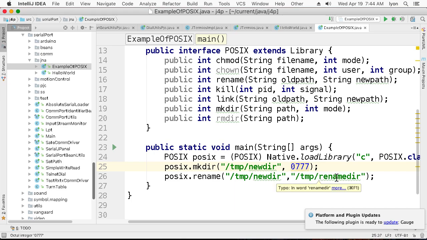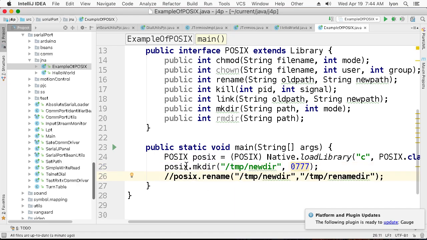Let's see if we can change it to something else. Or better yet, let's remove the rename and just make newdir.